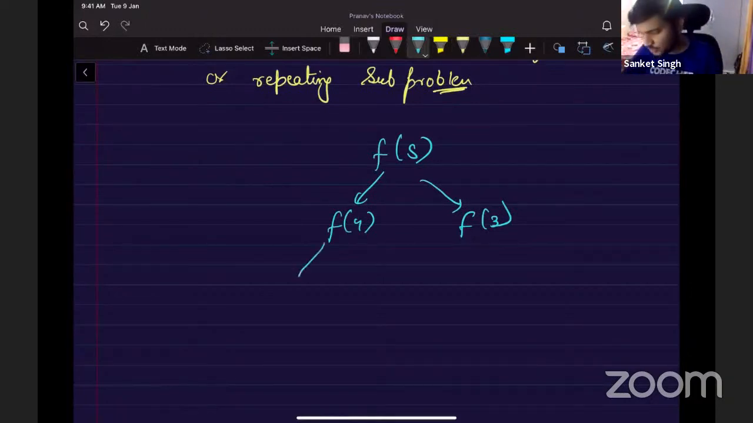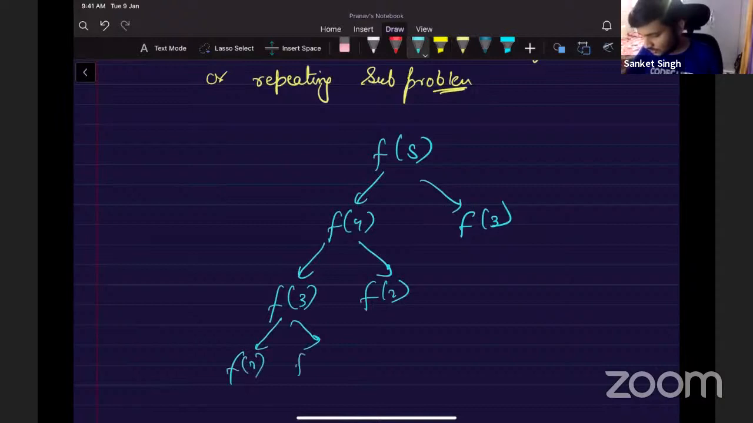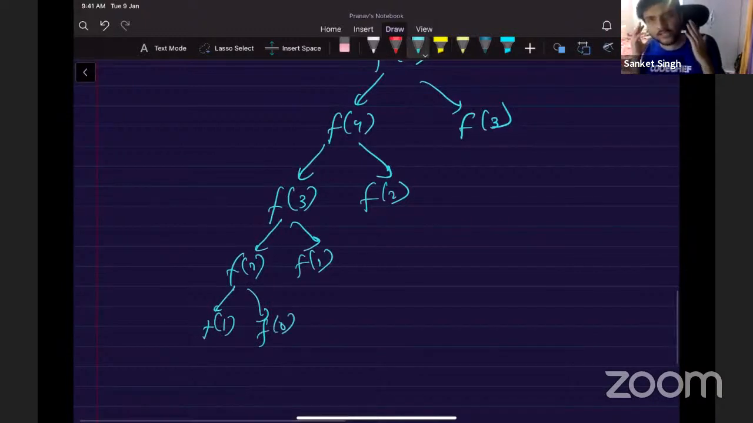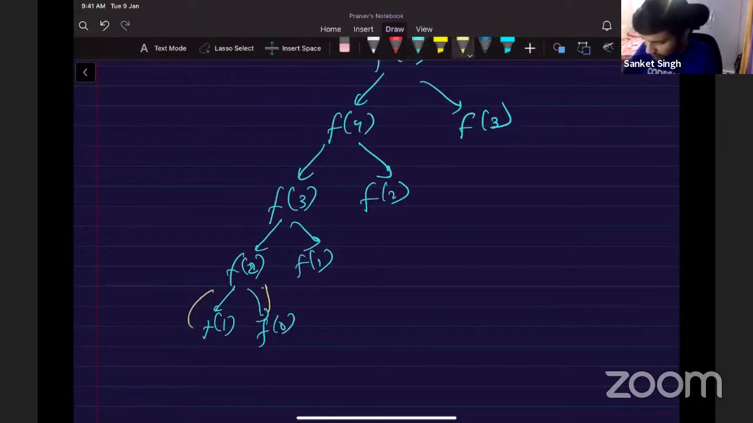But this is a depth first search. You will first go to f of 4. It will go to calculate f of 3, f of 2. Then it will go to calculate f of 2, f of 1, and it will go to calculate f of 1, f of 0. These are the base cases. The answer you already know. Okay. Now, this will return, this will return. You have a chance to store f of 2. We will store it, right?